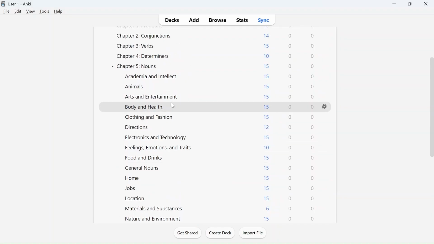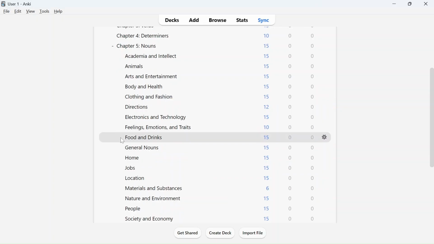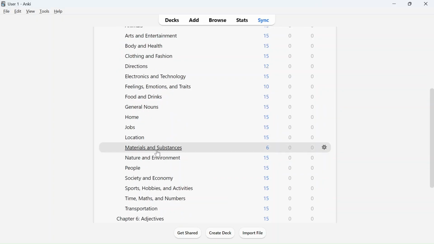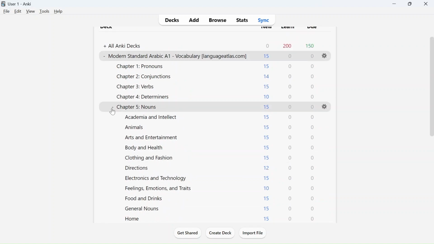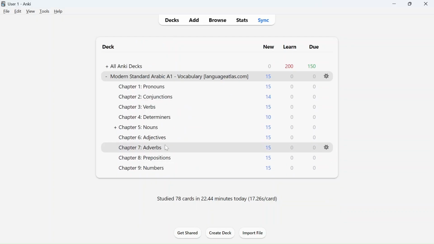I've done this so it is easier for you to study nouns by theme. So if you wish to learn more about clothing and fashion, you can do so. Food and drinks, materials and substances, nature and environment, whichever theme you're interested in, you are able to learn more about it. So that was my first point, which was to show the course structure.